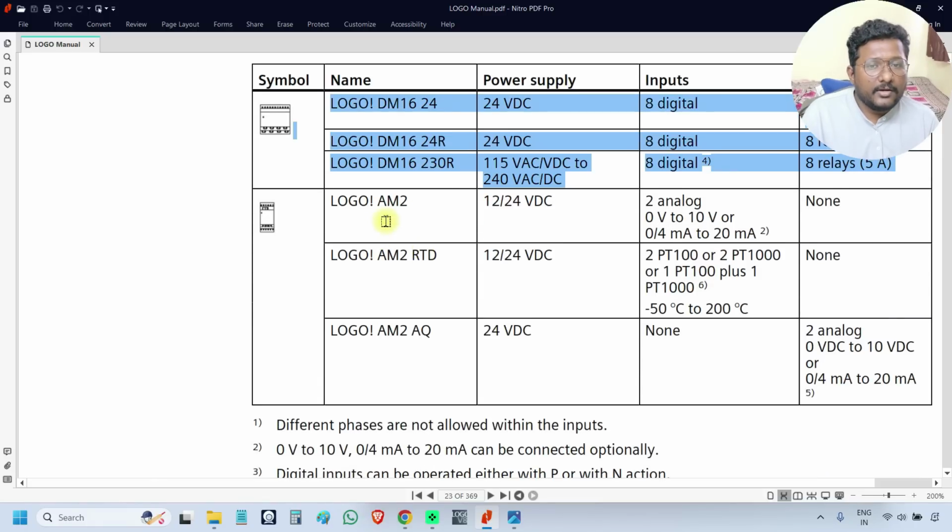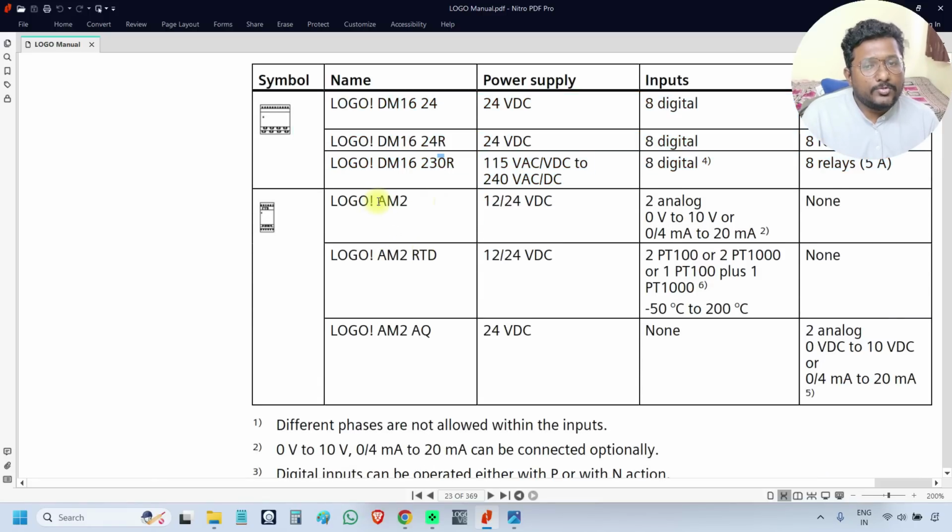And analog, we have to discuss AM2. This is the analog module. 2 means 2 channels are available. Operating is the same, 12 volts or 24 volts DC. What are the 2 channels? 2 analog inputs. Operating voltage or current rating is, we can connect 0 volts to 10 volts input, or we can connect 4 milliamp to 20 milliamp also, or 0 milliamp to 20 milliamp.